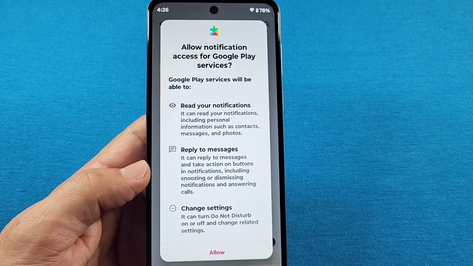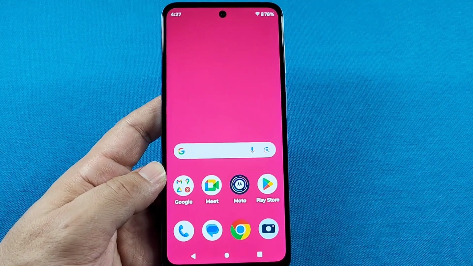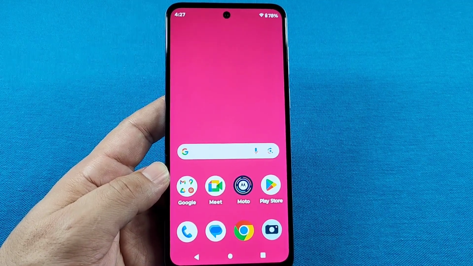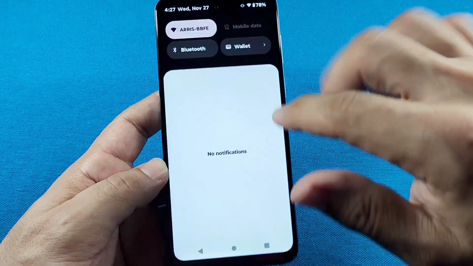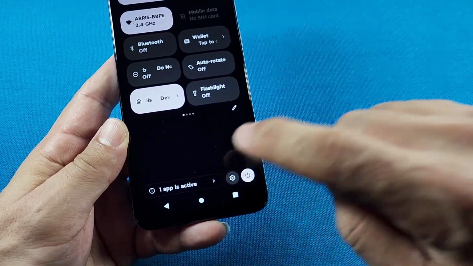Let's get started. Whether you're using a Motorola phone, Samsung phone, OnePlus phone, or Pixel phone, use quick access here and go into the settings toggle, this settings icon right here.